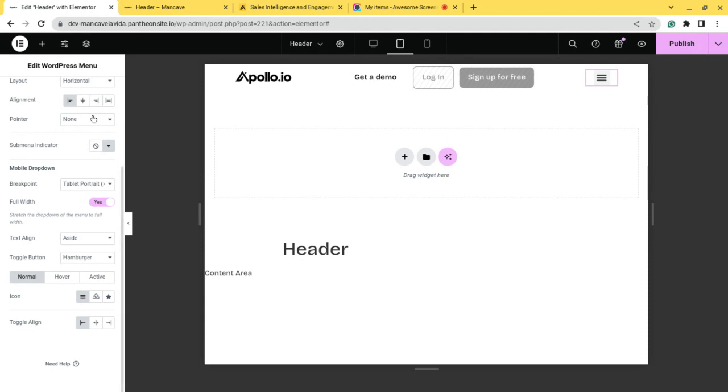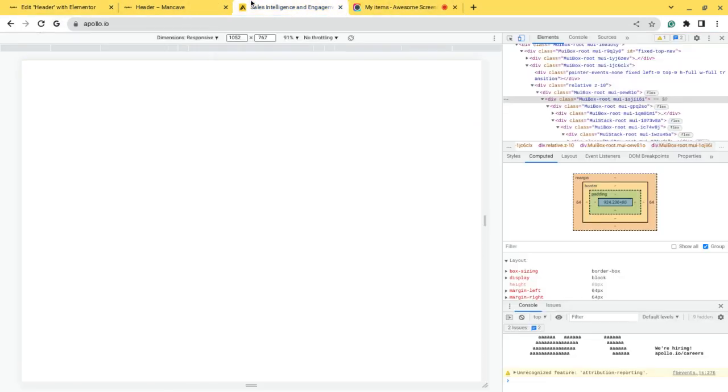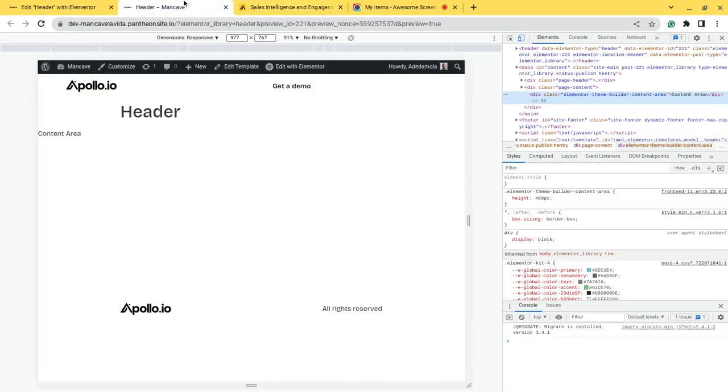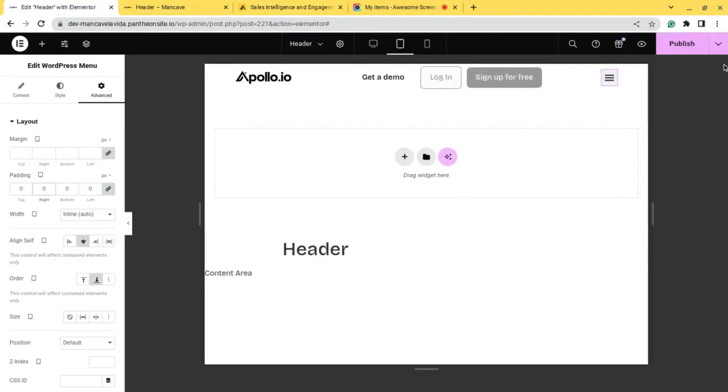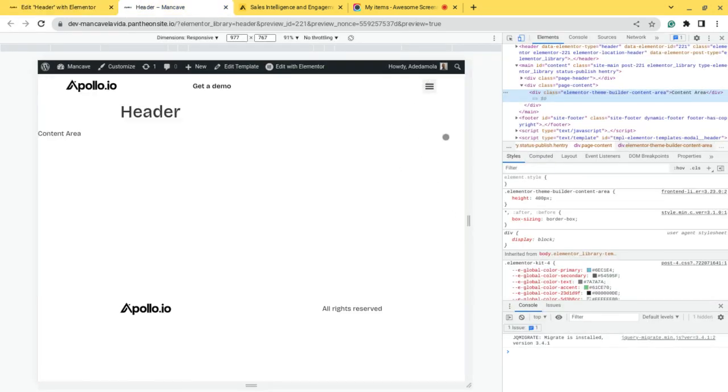Try. I think this is better. This padding here, perfect. So that does it. So let me publish this and see what this looks like in preview. Yeah, so it's looking good.